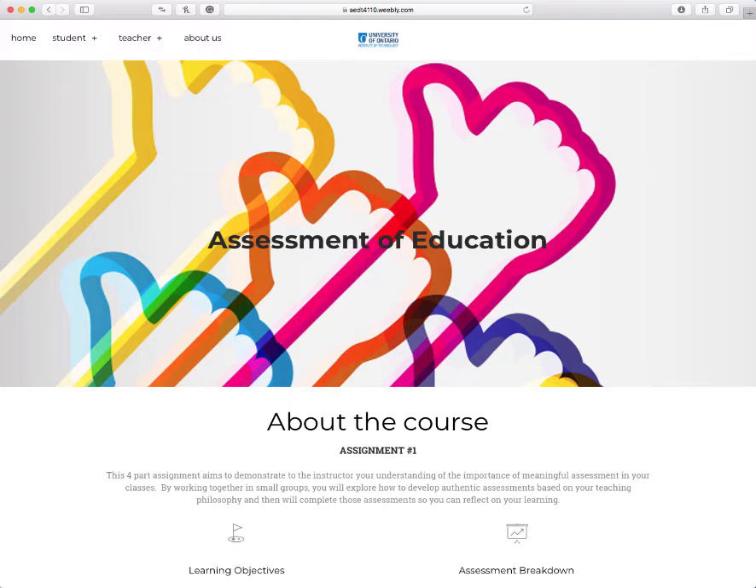For the development of our PBL B, we decided to create a website that would use a variety of digital technologies in order to outline our assessment. We decided to develop a 4-part assignment that would demonstrate the understanding of the concepts presented in this course. We would touch on meaningful assessment in the classes, and then by working in small groups, they would develop authentic assessments and then complete those assessments so that they could reflect on their learning.